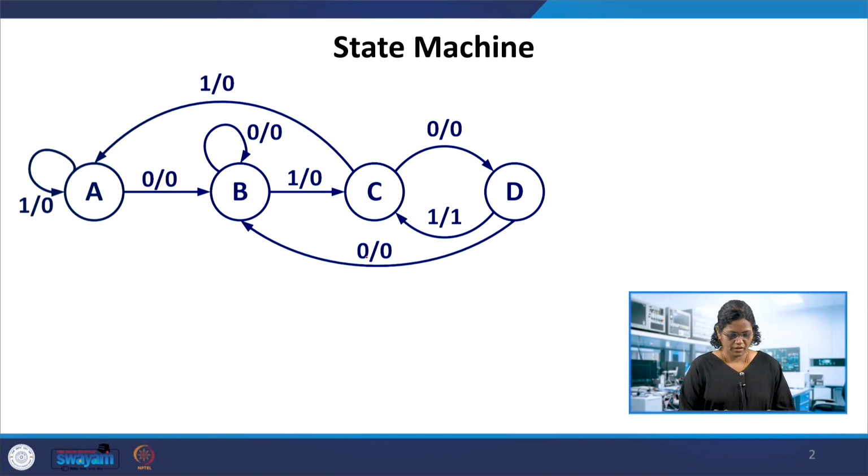So, the state machine, for example, is a representation of the Mealy state machine, in which there are 4 states: A, B, C, D. For the given inputs, the input and output representations are mentioned in the diagram. Suppose, for example, in state A, the input is 1 and the output is 0, staying in the same state. If in state A you receive 0, then move to the next state B and the output is 0. In state B, again stay in the state if the input is 0.